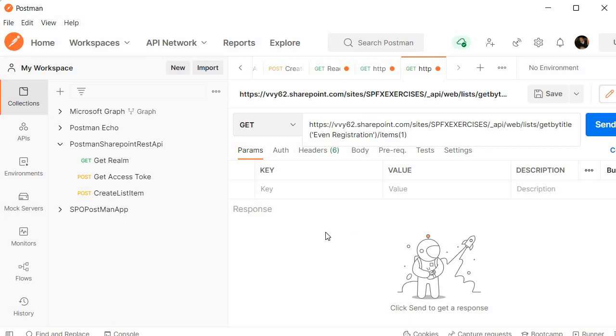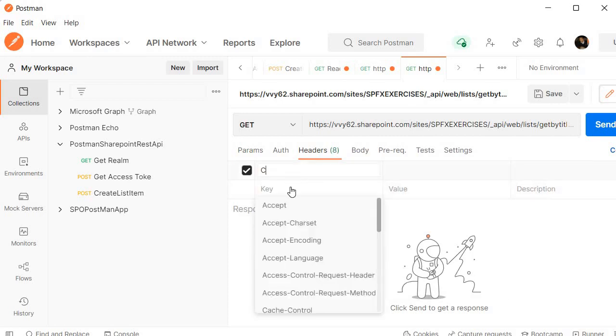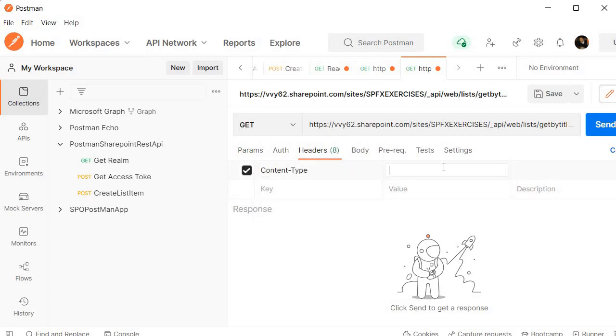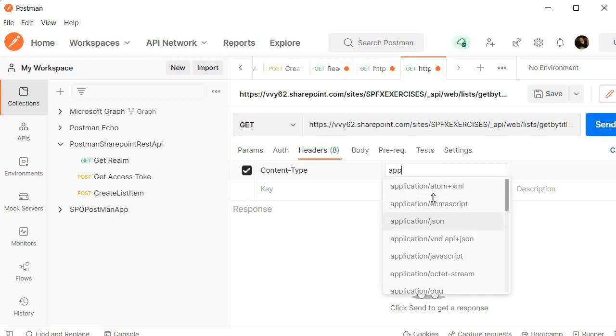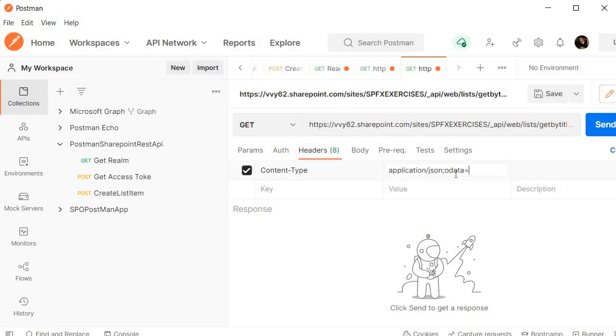Now let's go to the headers section, that is our step 2 where we provide the header values. Let's select headers, and over here you need to specify the same value except application/JSON. Then we need to specify content type and the value application/json;odata=verbose. Now we are done with step 2.